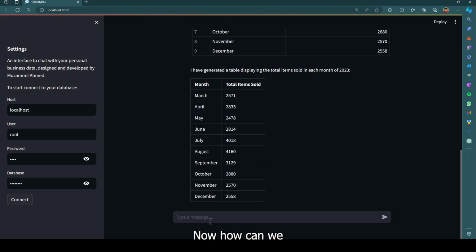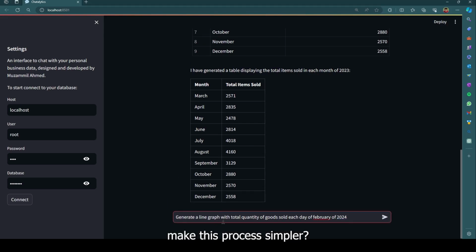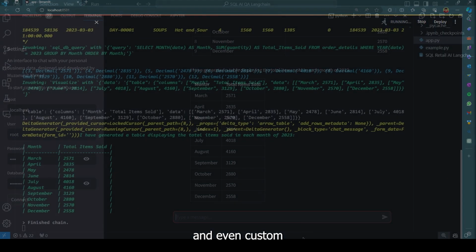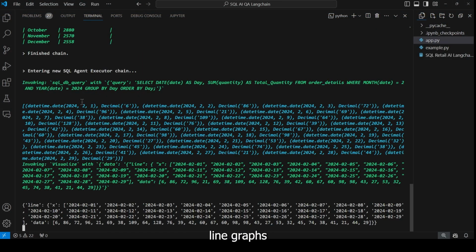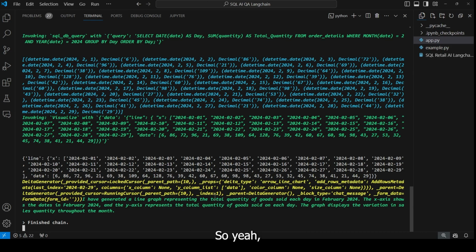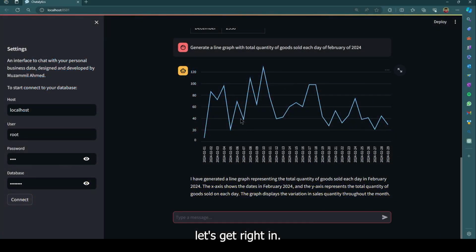Now, how can we make this process simpler? Well, this is exactly what Chatalytics solves. Chatalytics allows you to chat with your data in natural language and receive responses in 5 seconds, and even custom generated tables, line graphs, and bar charts. And I'm super excited to demonstrate it to you. So yeah, let's get right in.